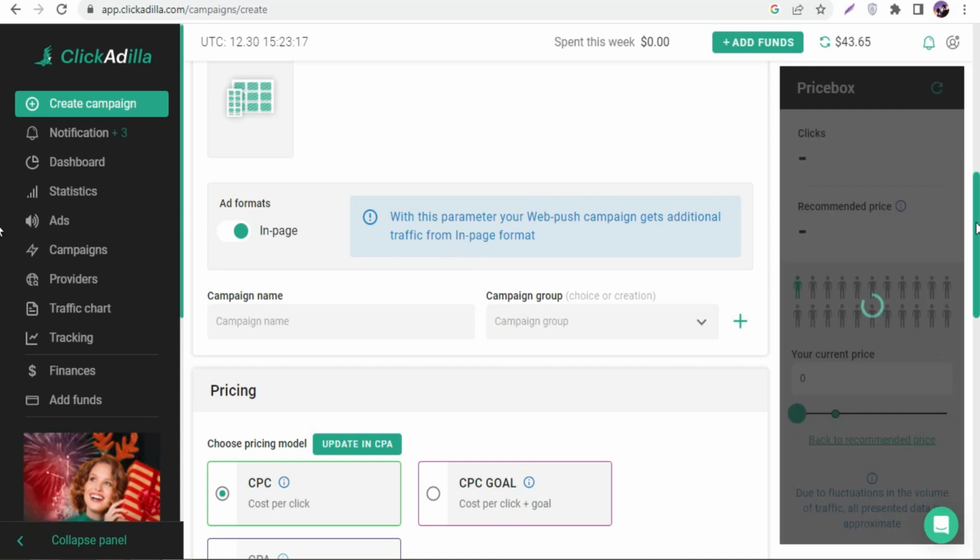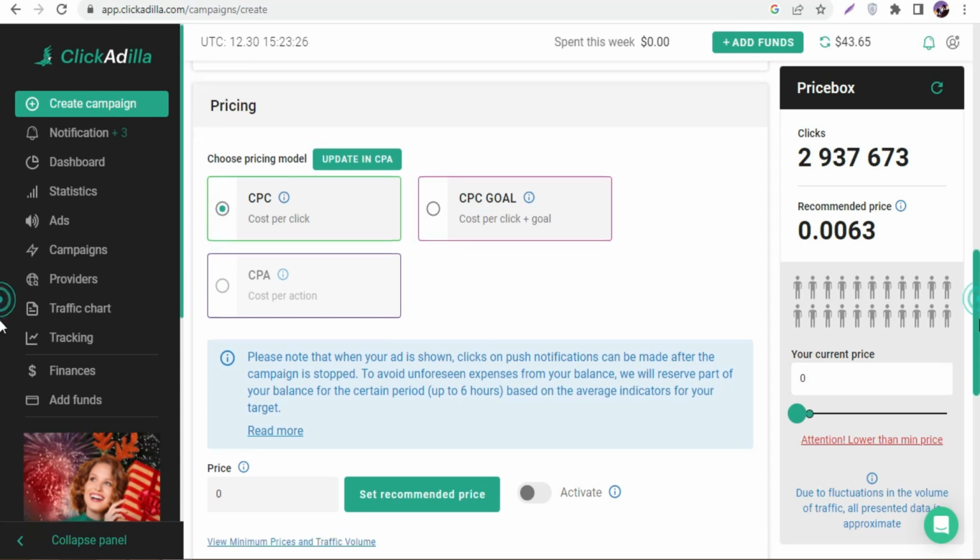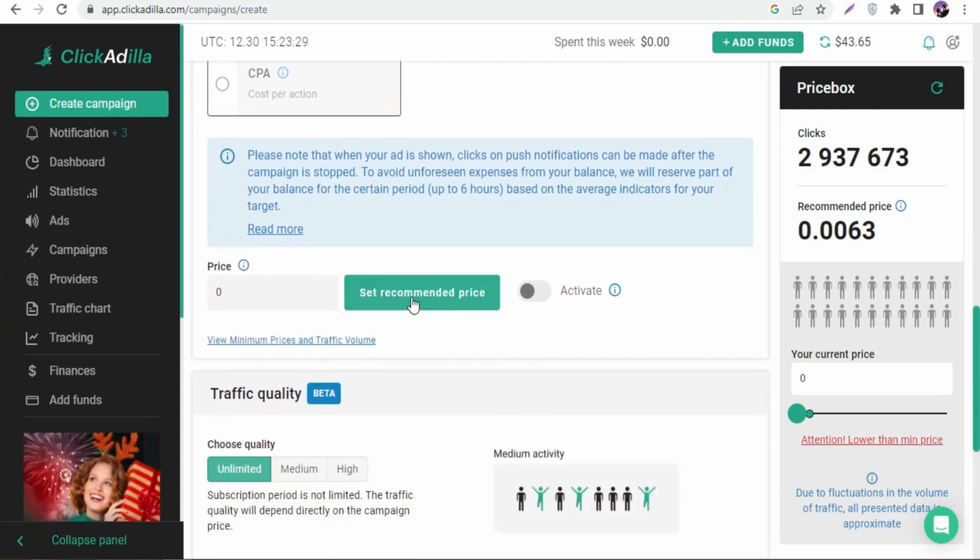Now we're going to scroll down a little bit, and you can see the pricing model. We go with CPC. We are not going with CPC gold, we only go with CPC, and you scroll down and select a recommended price. You can see 63 cents. On this platform you're not able to set a specific budget, for example $5-10 a day. You only select a bid. So basically this is a bid: 63 cents, 0.0063, is our bid.